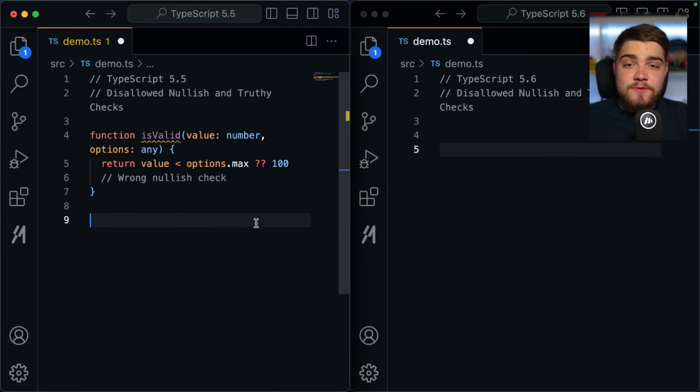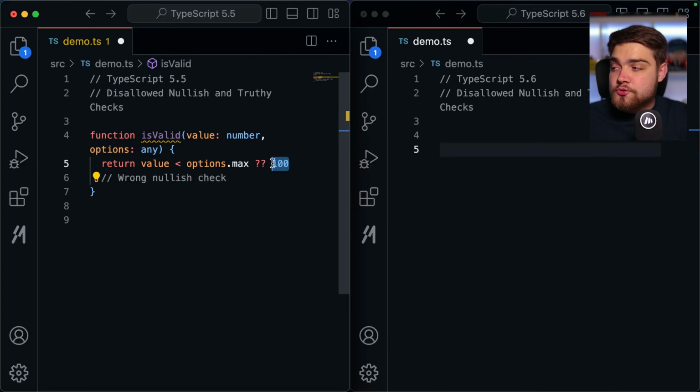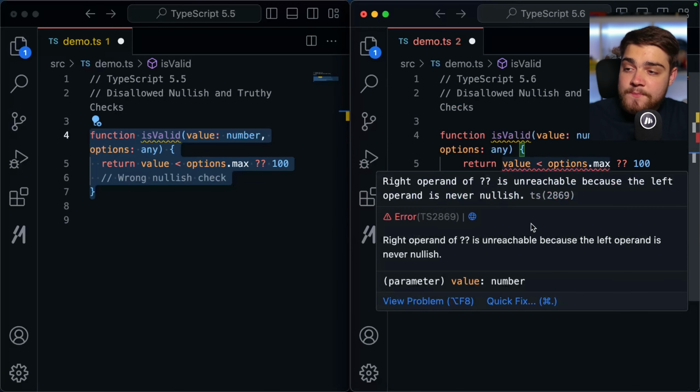The other side of this as well is that nullish check, and this is really cool too. So you've got a function like this, isValid, and then you've got the value with the number and then the options of any. Say you were checking if the value is valid by doing if the value is less than options.max or 100. So you want 100 to be your default max value if a max value isn't passed in. Well, you may notice we've actually done the wrong check here. If I copy this over to TypeScript 5.6, you'll see why.